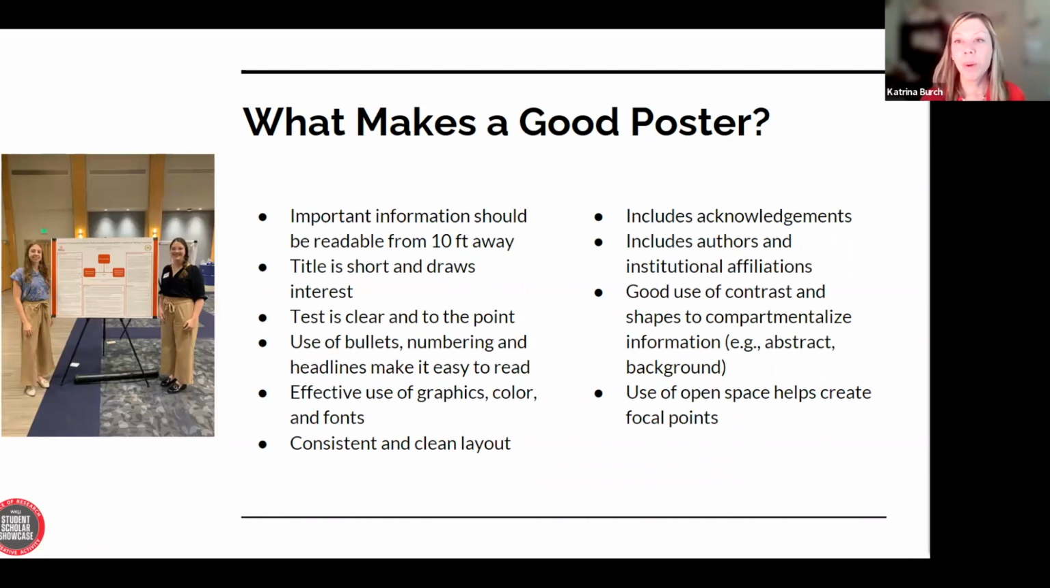All right. What makes a good poster? It should be readable. The information should be readable from about 10 feet away. You want the title to be short. You don't want it to take up too much space. And sometimes the best posters have really fun, catchy titles. So you can definitely get creative. Oops, and I found a typo. That should say text is clear and to the point.